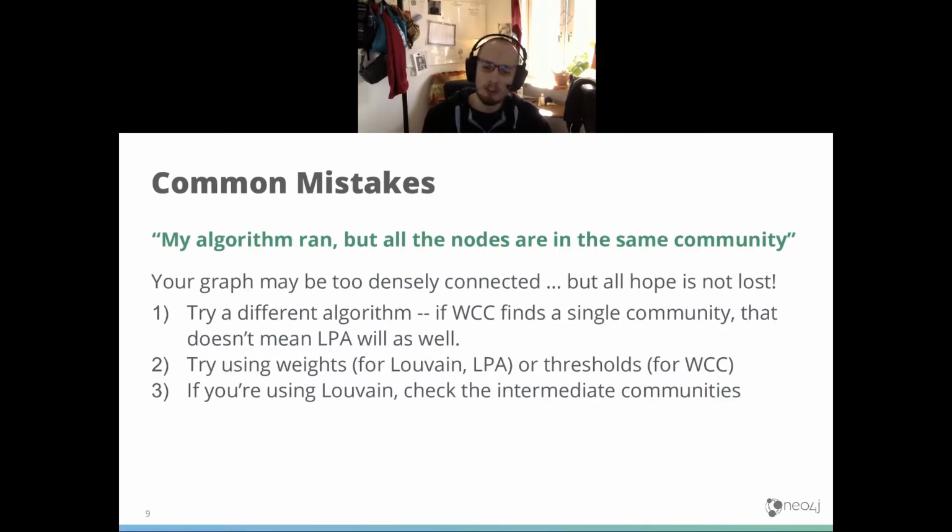And this is the other side of the coin, or the other side of the scale. My algorithm ran, but all the nodes are in the same community. Right? Instead of having every node in its own little community of 1, you now got all the nodes in the entire graph clumped up into one big community. Neither of those ends of the scale are very useful typically. You want to be on one side of the spectrum. And in this case, it may be that your graph is too densely connected. Rather than there being no connections in the graph, there's now too many. Like your graph could be fully connected. And then it's difficult for the algorithm to determine where to break up these connections into different sets.